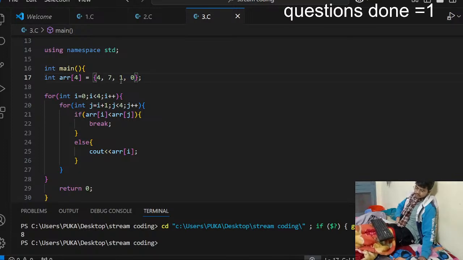So 7 it will compare with 1, then 1, when it compares with 1, 7 is greater, so this else command should be executed, and else should return the array of I, like this 7, 7 will be returned. But again it will compare for 0, it will compare for 0, again 7 will be returned.